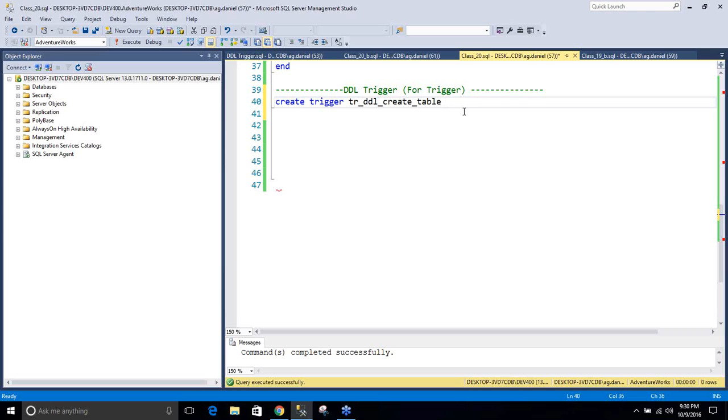in the case of a DDL trigger, it is not associated with a particular table. You can create a DDL trigger at two different levels. You can create it as part of a database, or you can create it as part of an instance. Right now, we are going to create a DDL trigger at the database level, and in the next step we will see how you can create a DDL trigger at the instance level as well.